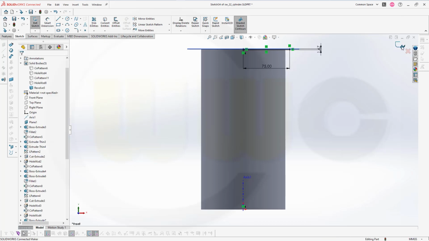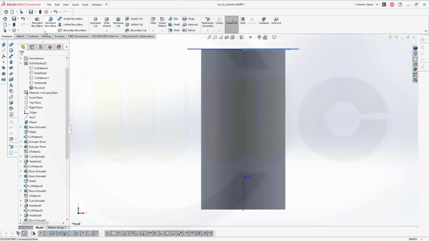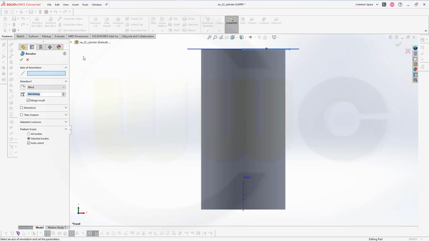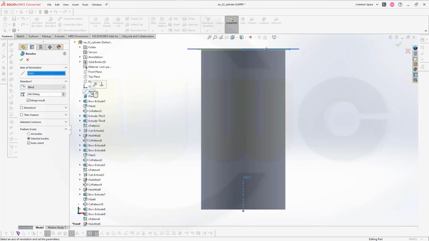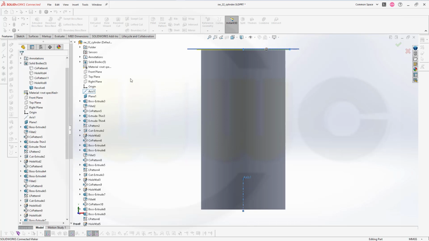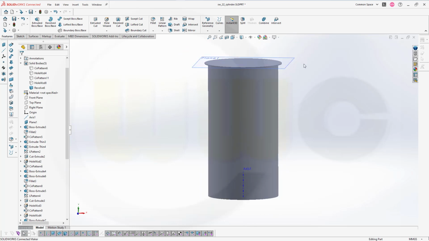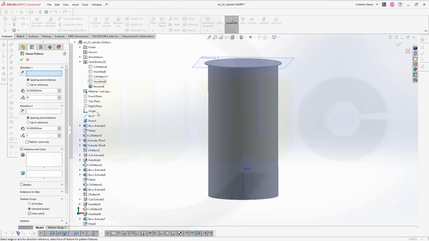Confirm. Finish that sketch, and let's make another revolved boss base, again with that axis here as axis, and confirm, and it should be merged, yes. Now I can of course make a linear pattern, and direction would be again that axis here. Spacing and instances, yes, spacing should be 6.67, and I need 31 instances, yes.